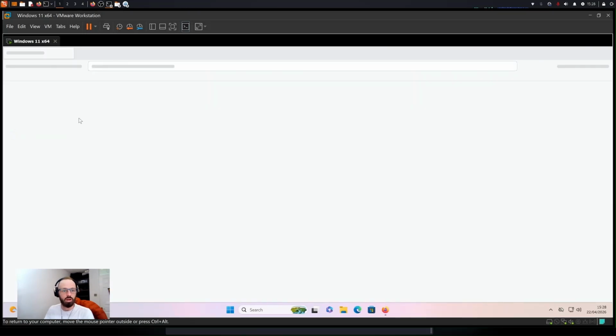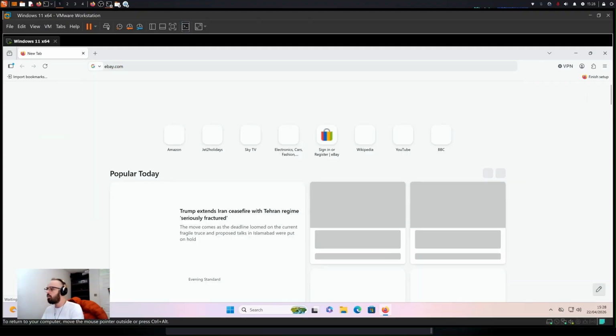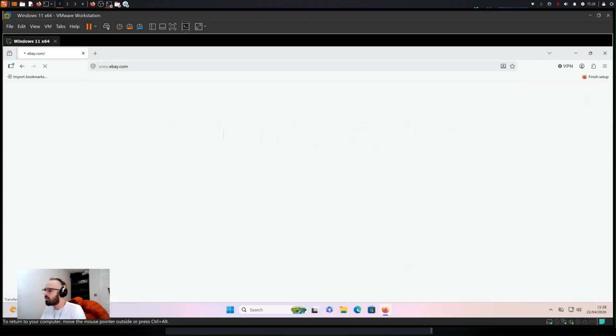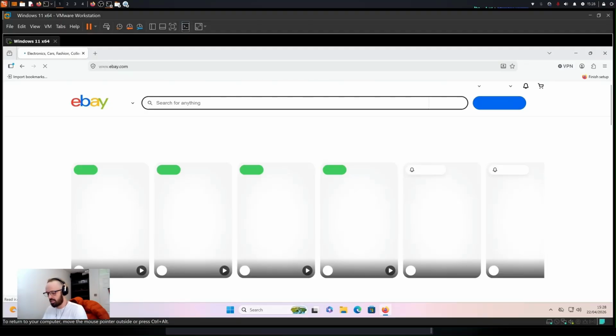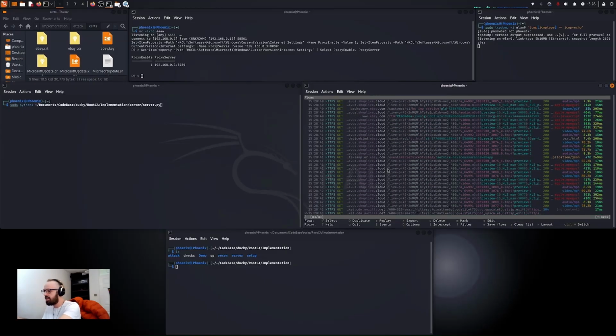If they then open up Firefox and go to ebay.com, we will now be able to see all the traffic that they are routing through. So for example, we can see eBay there.